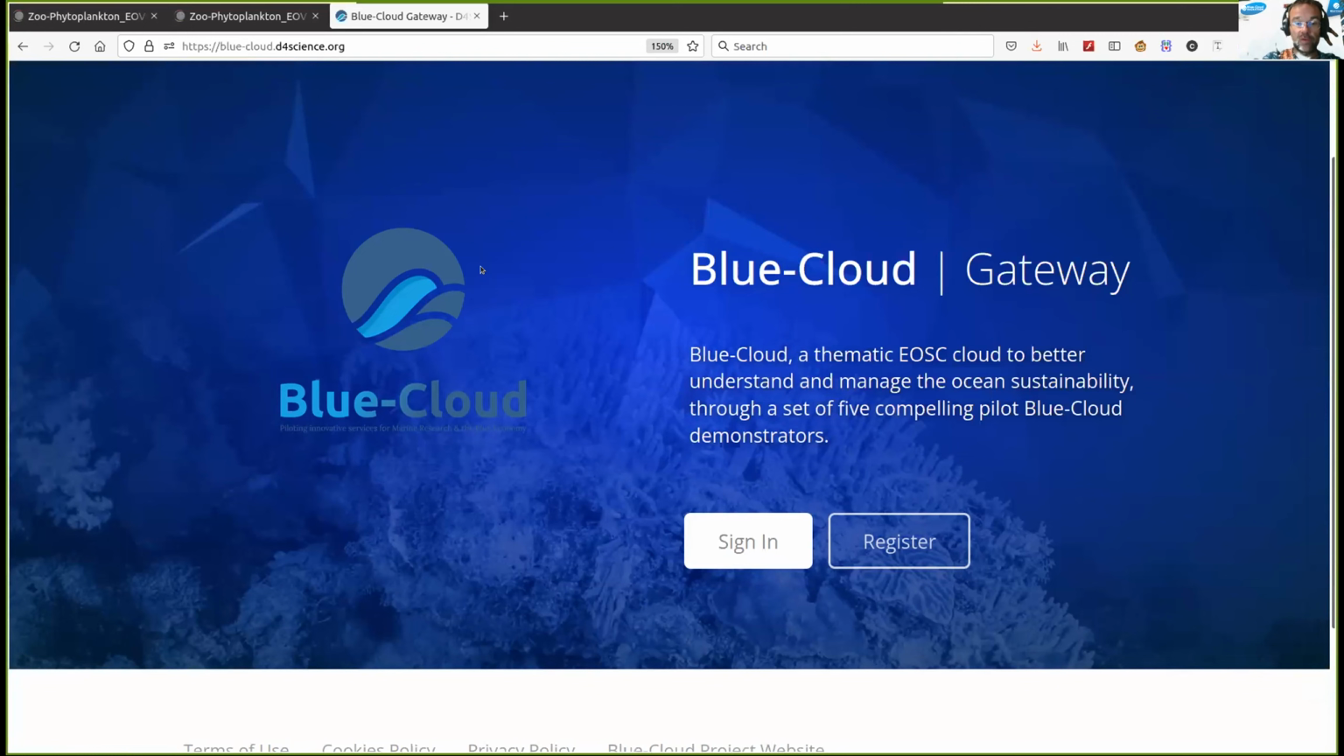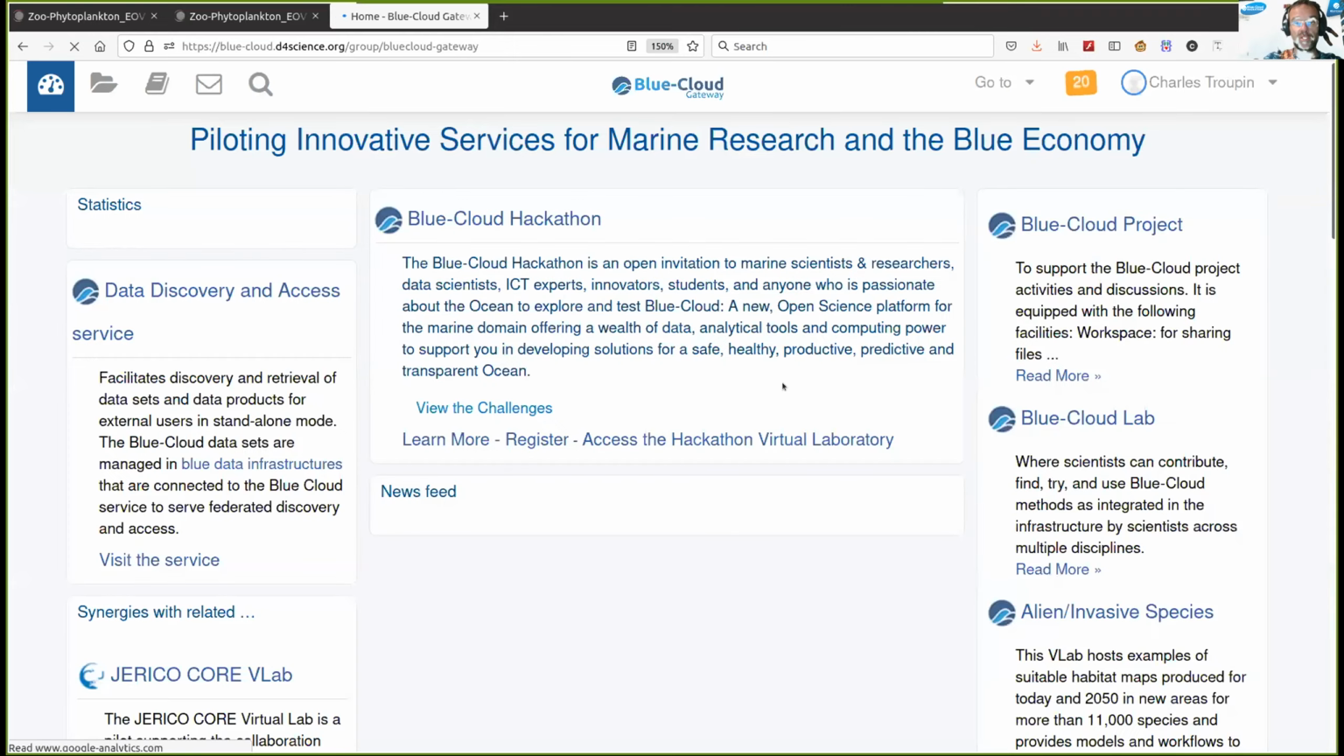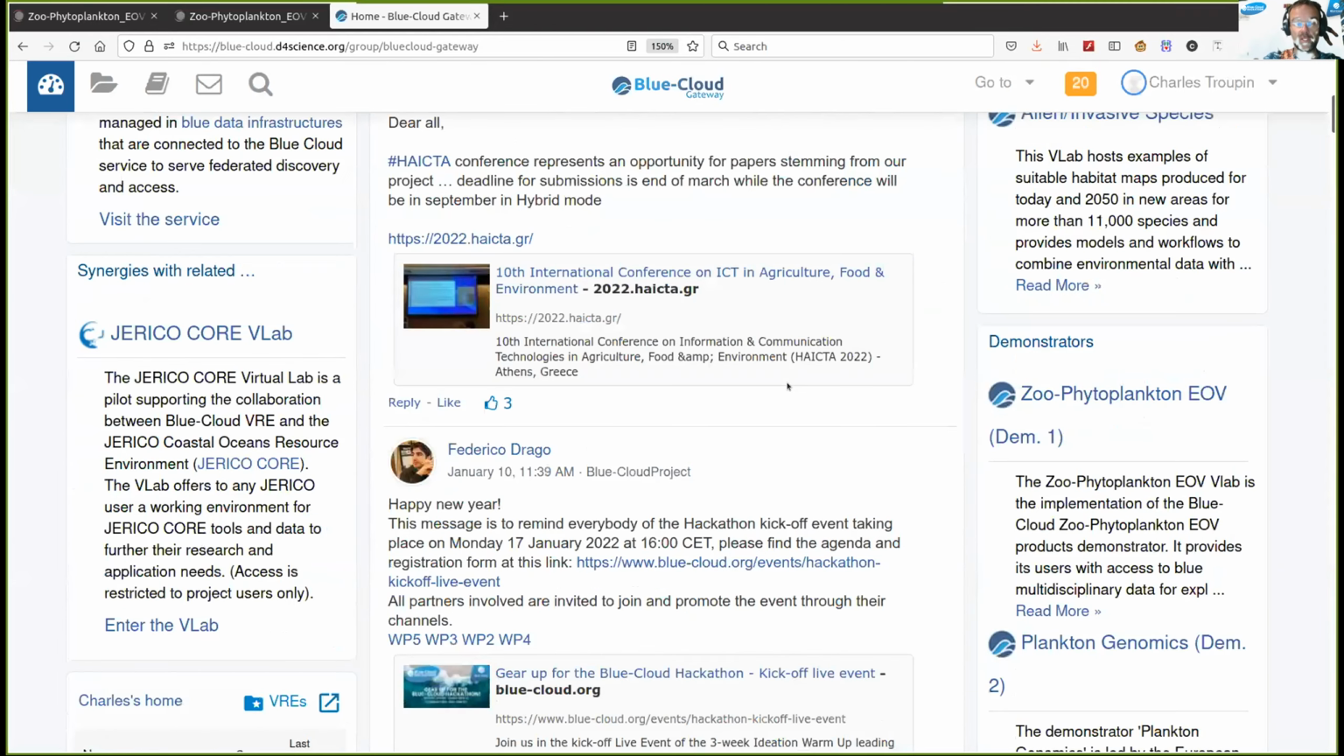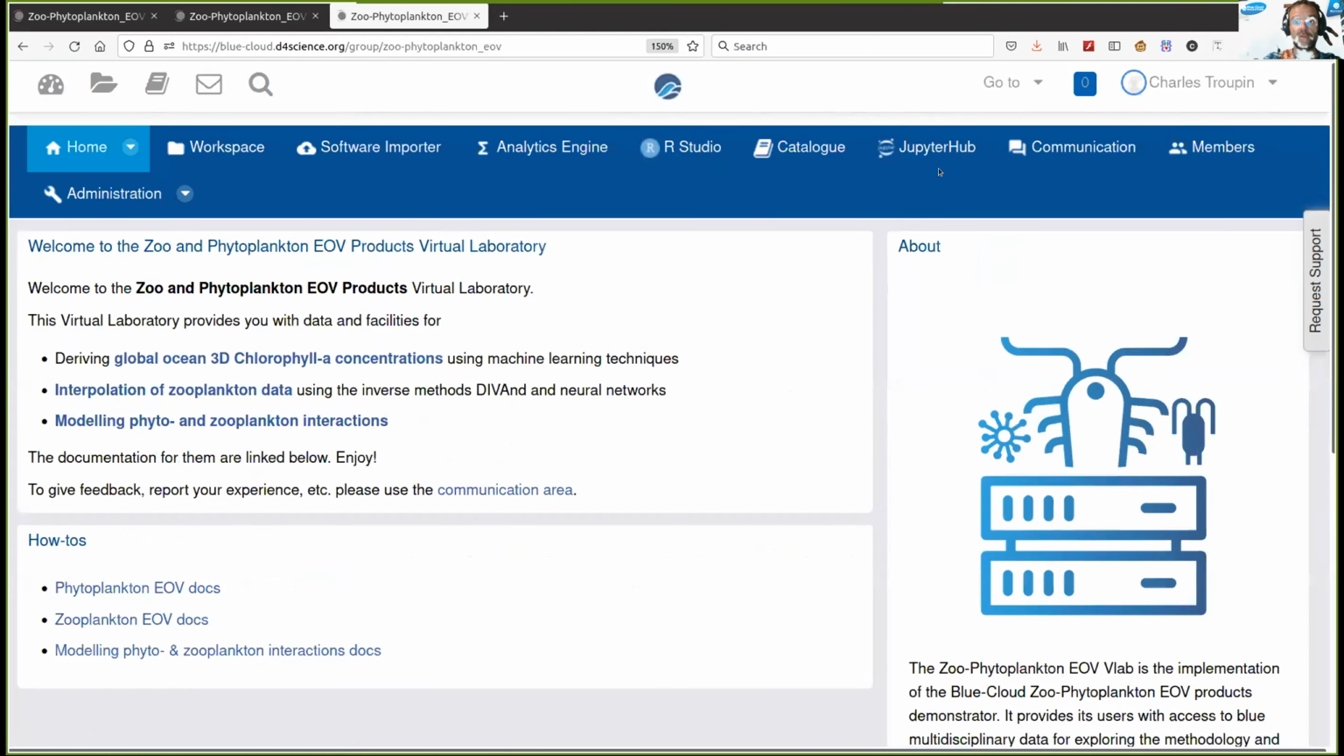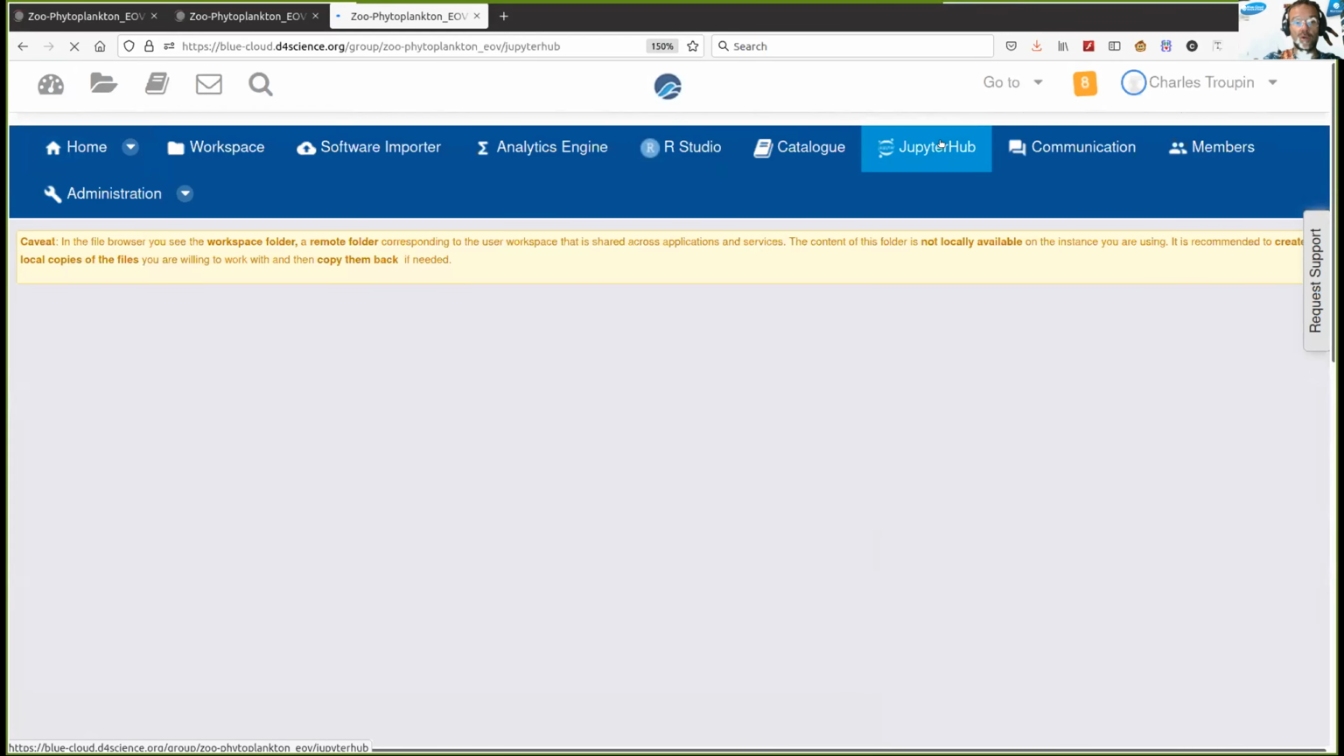I'm an oceanographer and a data analyst, and I work essentially on data from the ocean. So if I go to the web page here, the Blue-Cloud, to see how to access the notebooks, there are many ways, but let's say you're on the home page, you go to Zoo Phytoplankton EOV, which is the one I'm interested in. And we have here the JupyterHub. The JupyterHub is a way to launch Jupyter notebooks. I will explain right now what it is, that you can make computation, analysis, visualization, and documentation of what you want to do with the data.